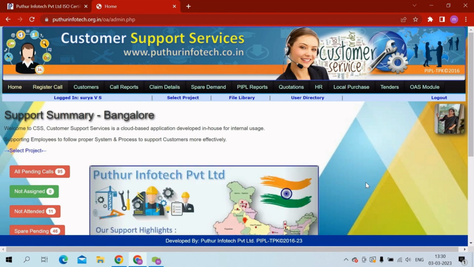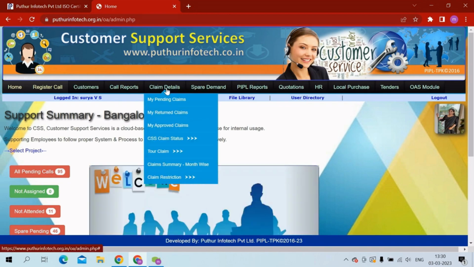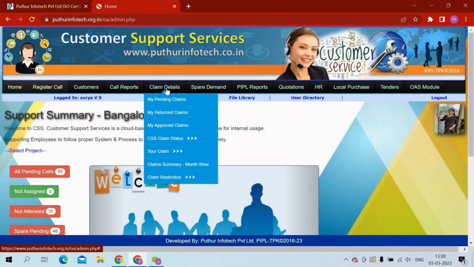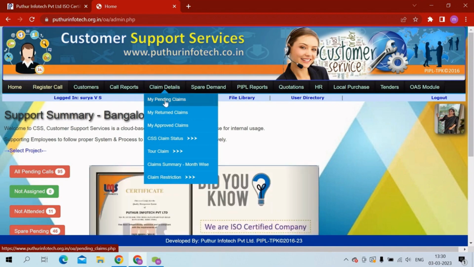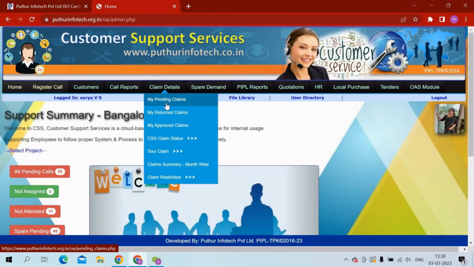Now let's understand how the different options under the claim details menu work. First, when you click on claim details, you get a lot of sub-menus. Let's understand this one by one. First you have the my pending claims menu. In this section you can view all the claims that have been submitted by you but not approved by your reporting manager. Then you have my returned claims.